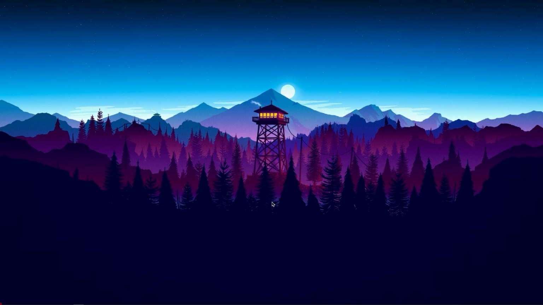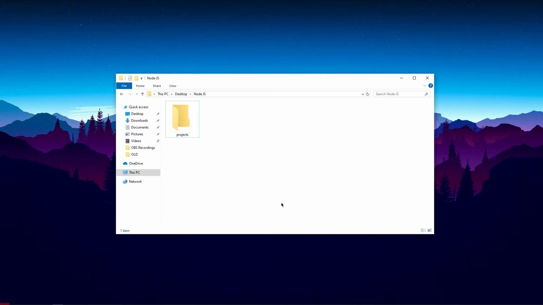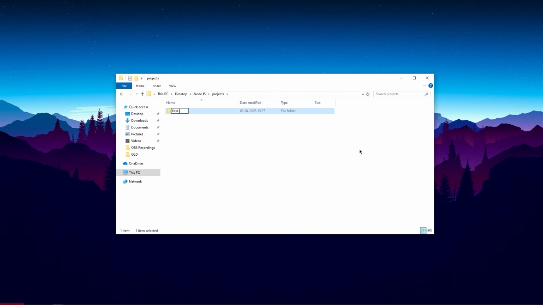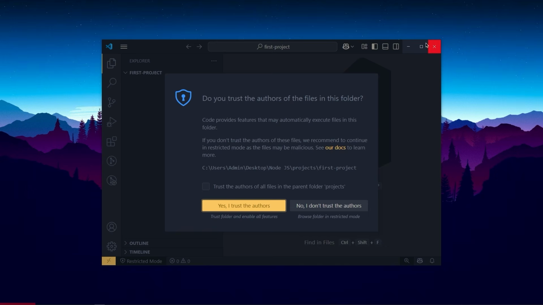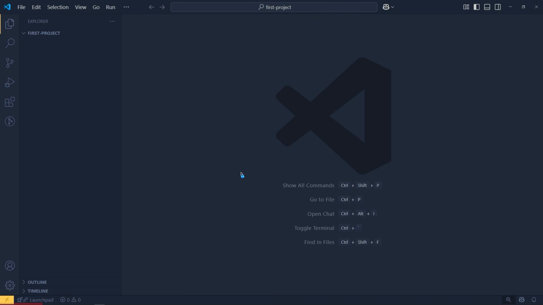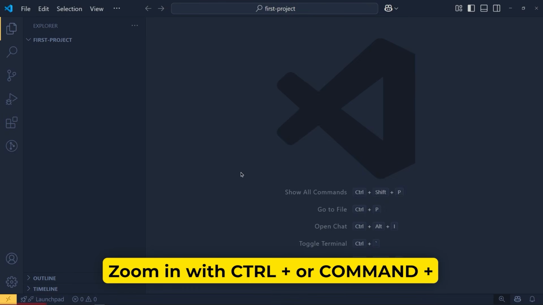Now let's write our first Node.js code. So open a folder in which you want to create a project. Here I opened the projects folder, and in this folder I create a new folder, let's say first project, and simply open this project in VS Code. Good. This VS Code looks a little bit small for this course, so let me zoom it. Usually I don't zoom in this much, but with this zoom you can see what I am doing clearly.